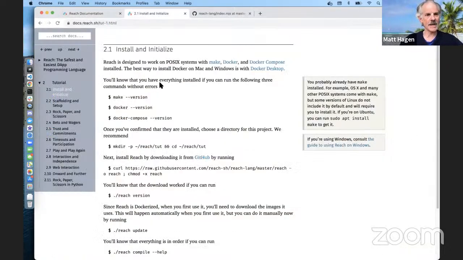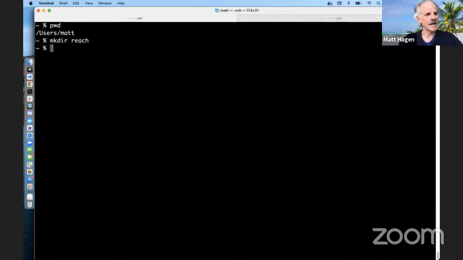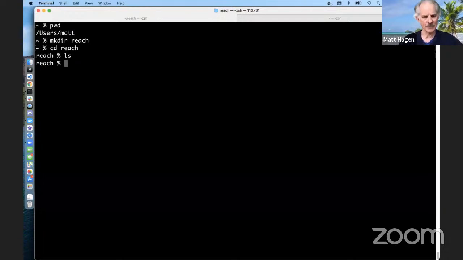Okay, so looking at install and initialize, since you've done some tutorials already, this is probably no big deal for you. So you know that you need make and Docker compose. But this is where I want to start talking a little bit here. So I'm going to go over to shell here, and I am in my home directory. And so I'm going to make a Reach directory and go into that. I've got no Reach here right now.